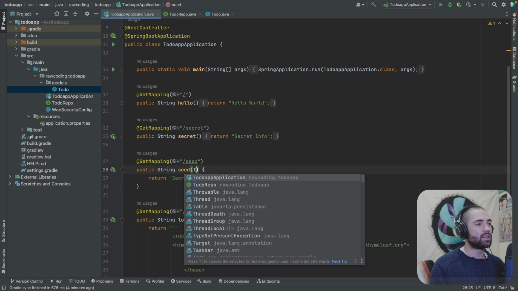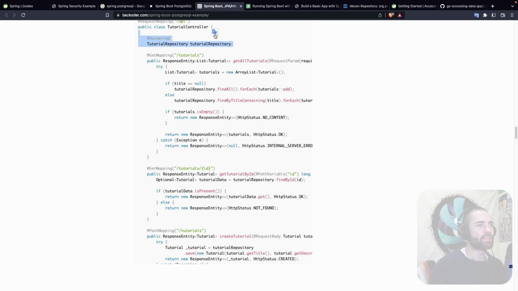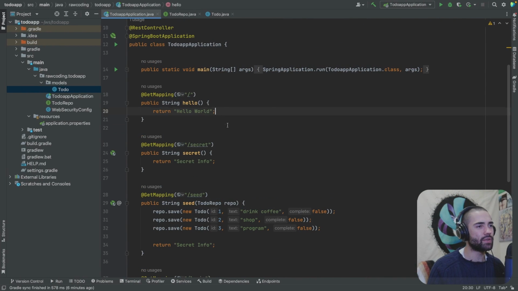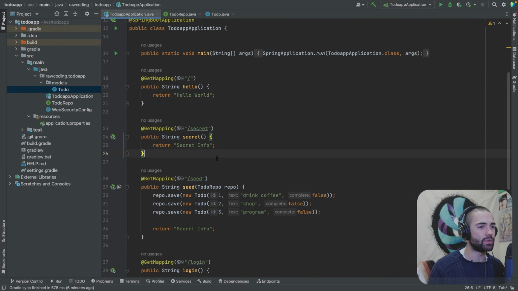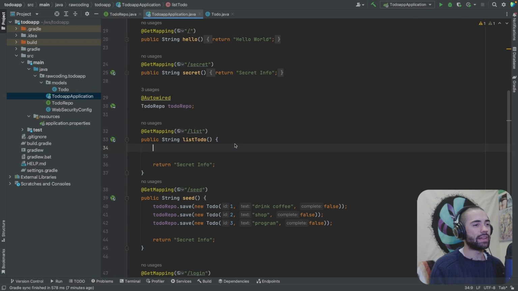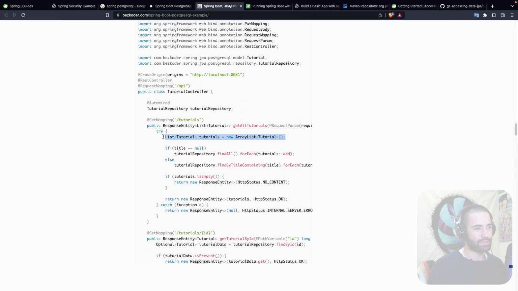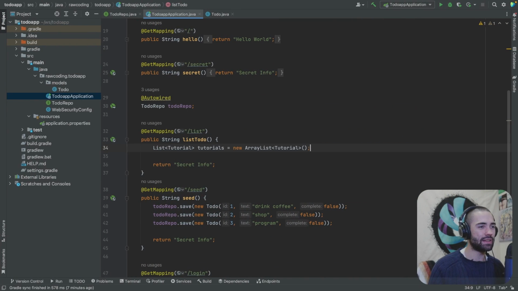Create a seed endpoint where I can get my ToDoRepo and seed a bunch of to-dos. Looking at how this is used in this other blog, let's go ahead and change this around. So ToDoRepo seems to be injected or assigned this way, autowired. And let's also add an endpoint for listing to-dos. And the way he does it, or she, I'm not exactly sure who is the author, you predefine a list and then findAll seems to be a function that is already present on the repository.